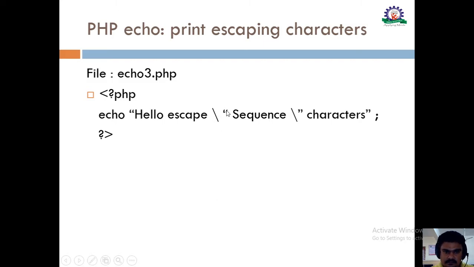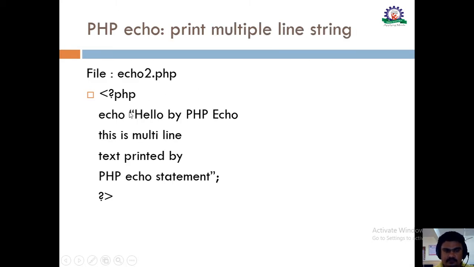It will skip this double quote. Again it will skip this double quote here, and it will only consider the end double quote and the starting double quote. I hope you remember when I was using echo, I will use only a pair of double quotes, a starting double quote and an end double quote. In between I am not going to use double quotes. If I do use double quotes after the multi-line statement or a word, then I will get only the printout from "Hello by PHP echo. This is multiple line" only. Next it will be showing an error.